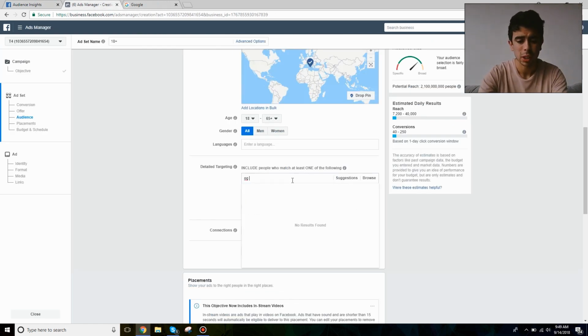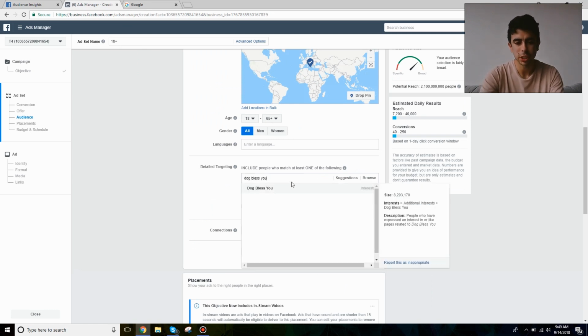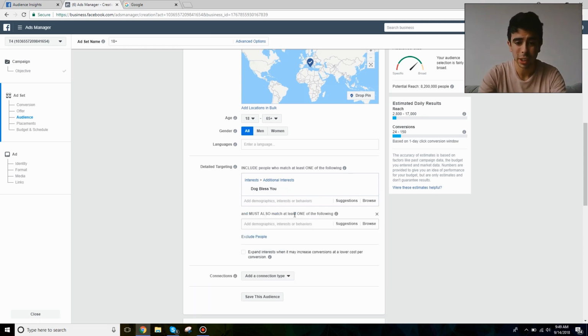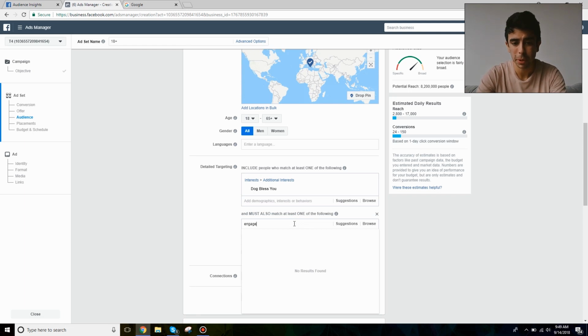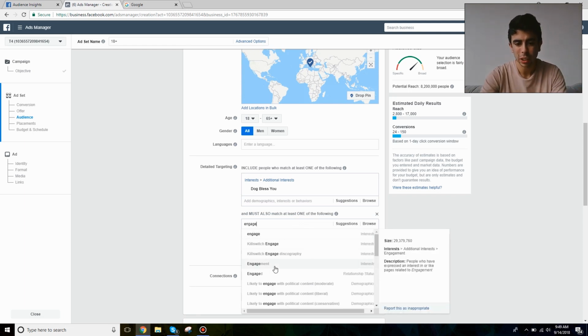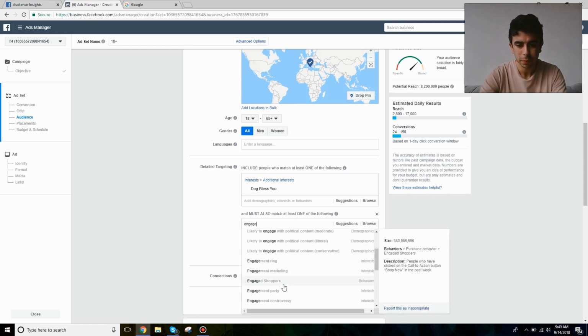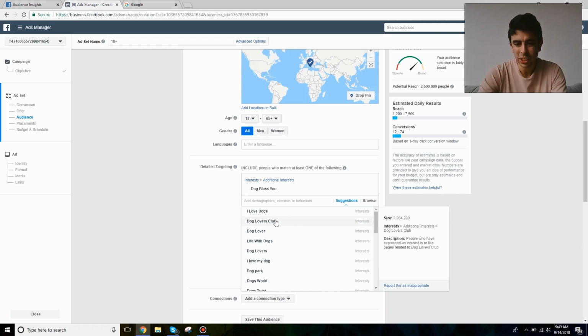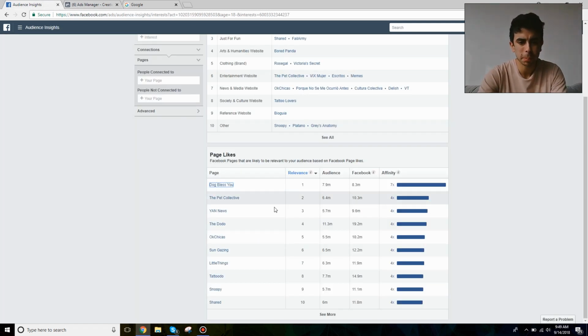Let's see. Dog, whoops. That one didn't come up in the suggestions bar. Now, I'm sure it would come up in the suggestions bar further down. 8.2 million, that's really solid. And of course, if we narrow it down by Engaged Shoppers, it'll get even smaller, a little more targeted. 2.5 million, that's perfect. I love this audience size. Click the suggestions tab here. You've got so many, and I'm sure some of these even pop up over here.